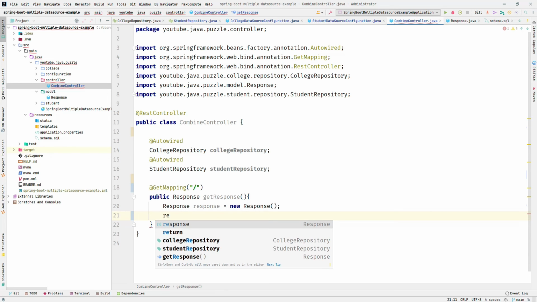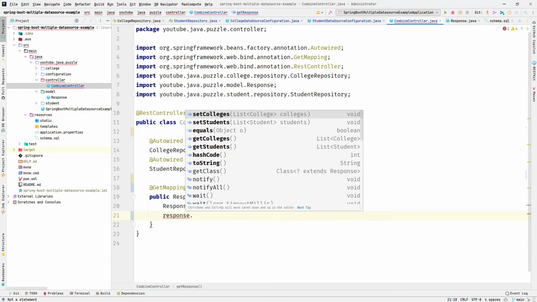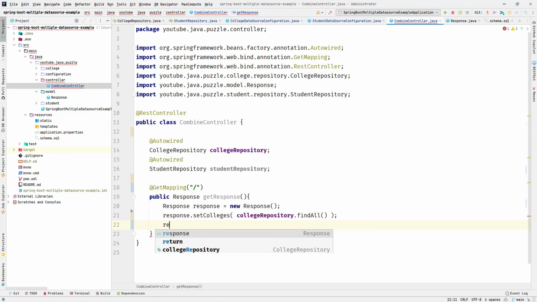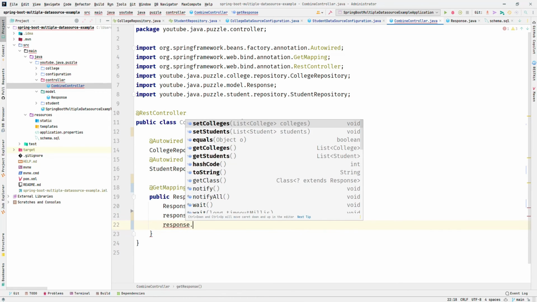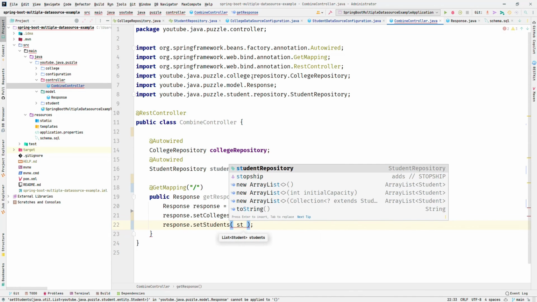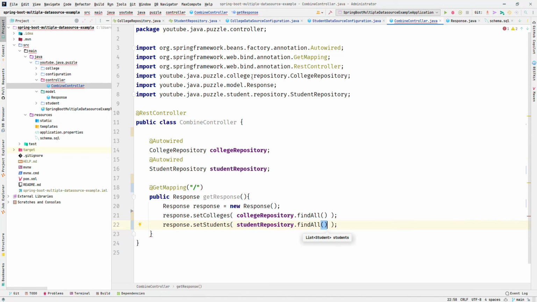So response dot set college and college repository dot find all. Same thing we have to do for the student. So set student and student repository dot find all. So now everything is fine. Okay, now we have to return the response, right? Now let me run this program and see the output.